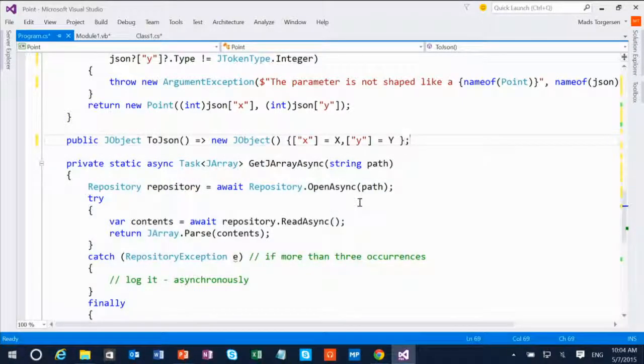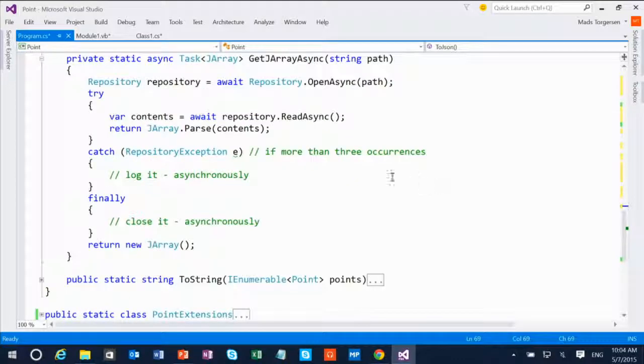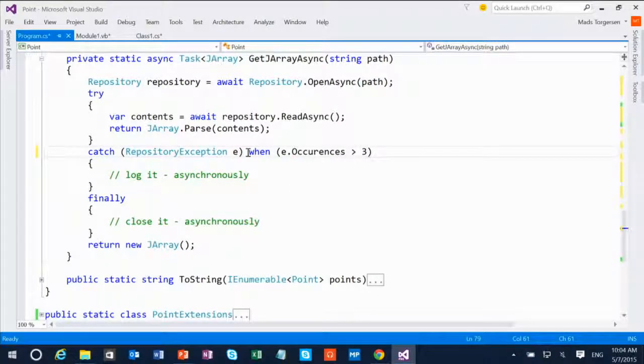A thing that VB does have and C# doesn't or didn't is exception filters. So I have try, catch, finally here. In VB and in F# actually, you can express a condition directly on a catch block to filter the exceptions that will actually trigger the catch block. So we know it's a repository exception, so we filtered it already by type, but we can also say something. So I just have a bogus thing here. We can say when it has more than 3 occurrences. Or whatever expression we want to put in here.